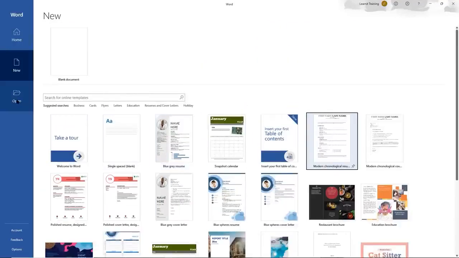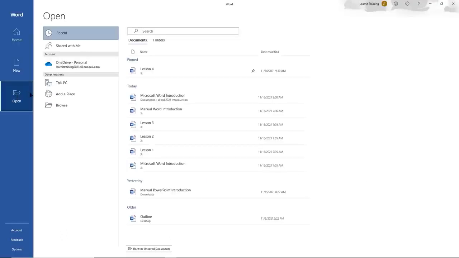I'm going to go back over here to my open menu. This basically provides you with a really nice interface where you can find your files. Right now, there's a few sections here under open. Notice right now I have my recent activated, so it's showing me my recent documents and my recent folders: today, yesterday, older files. I can come right here and have my pinned files as well. Just a really nice way to be able to find the things that you're working on.